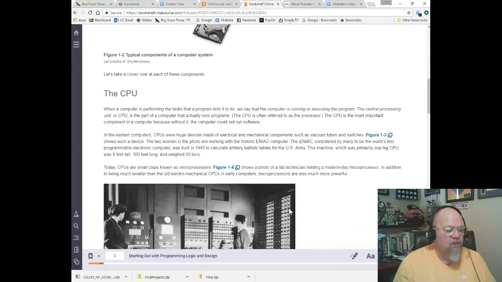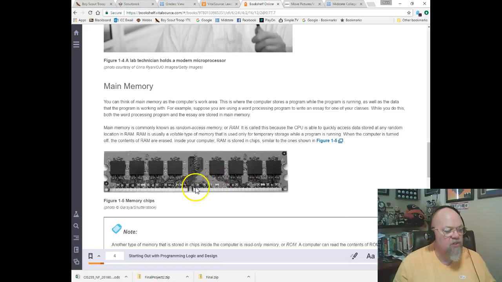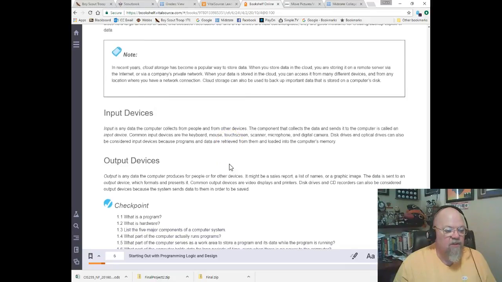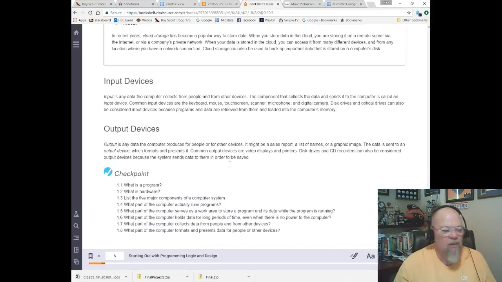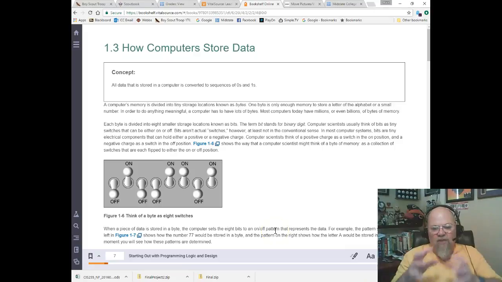So how does this all work together? They show you some of the different things here. Here's what a RAM looks like. It's made up of silicon chips that go anywhere from a couple gigabytes to 16, 32, 48 gigabytes. Secondary storage devices, we're talking about hard drives, CD-ROMs, thumb drives, all that type of thing as well. So that's how we can have storage outside of the computer itself.